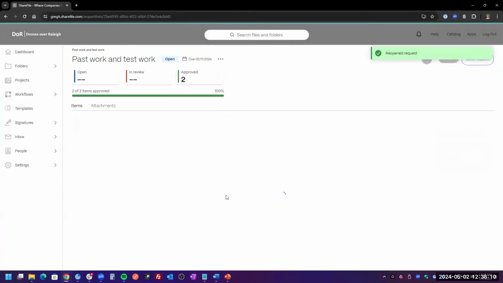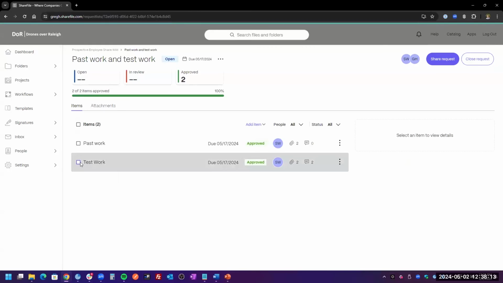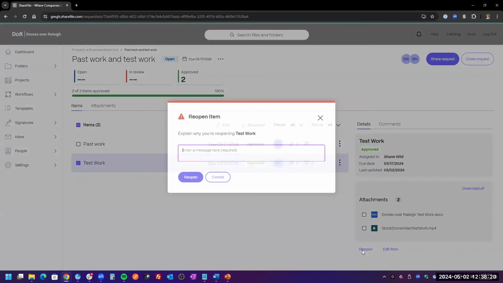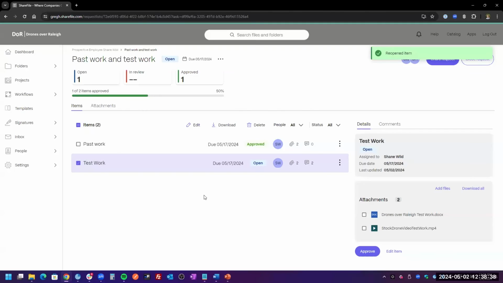Now we can come back in here and maybe this needs to be reopened. Hey, you know what? We need one more upload from you. We can give them a comment here. It'll send it back that it's been reopened, and it'll provide that feedback. So we can just say, please make video a bit longer, then just say reopen. All right.